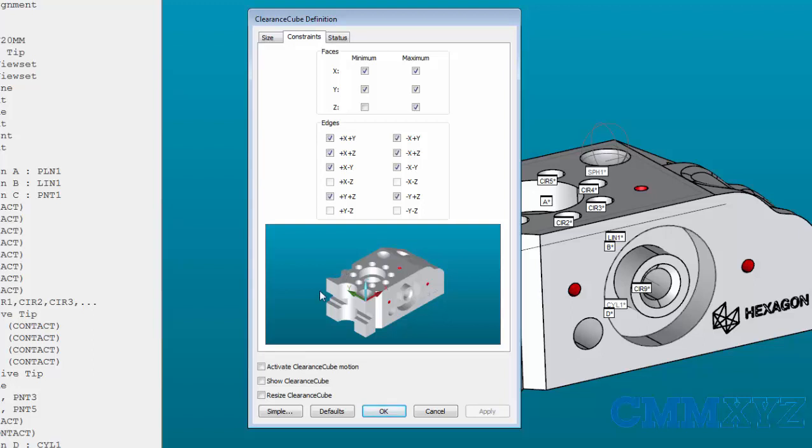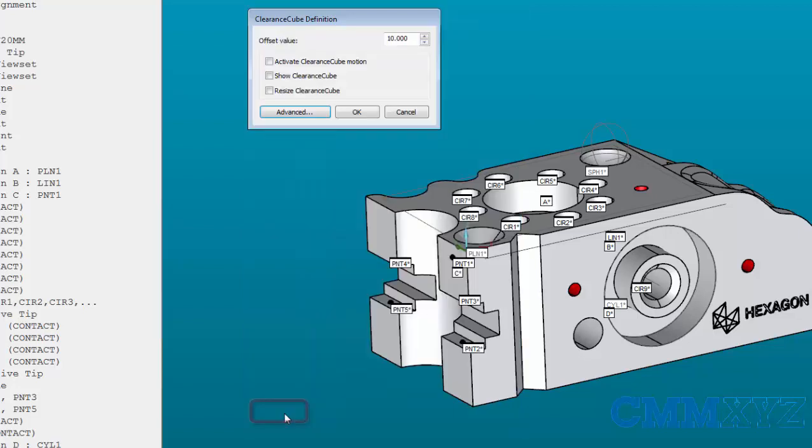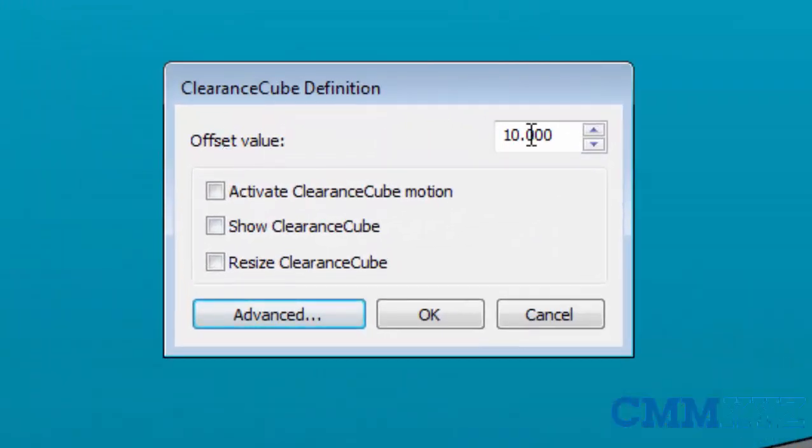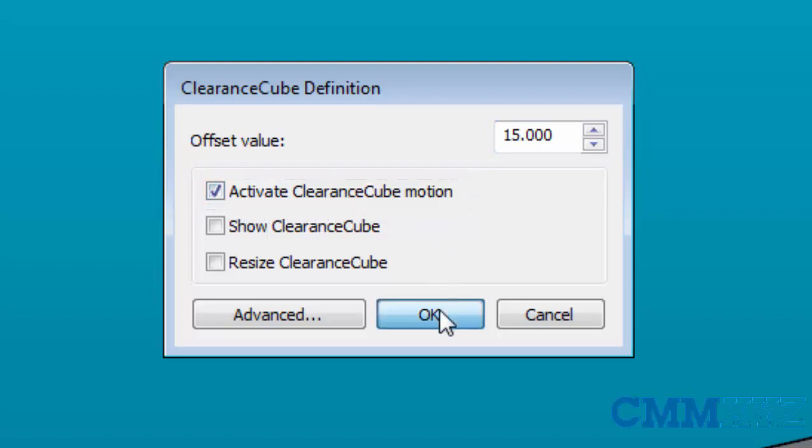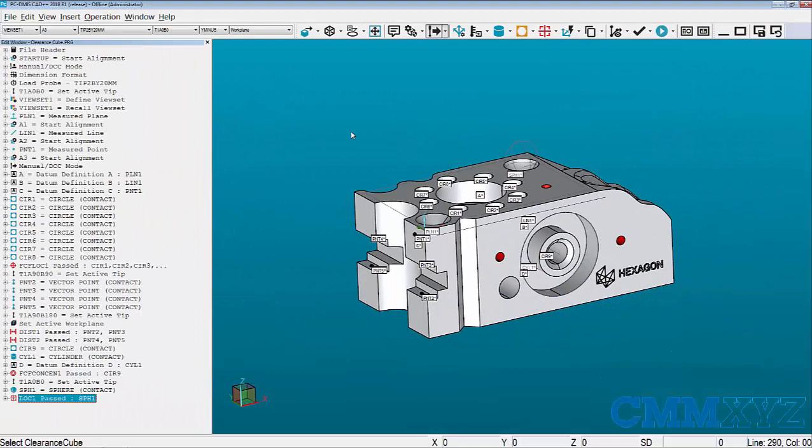Now, to activate the Clearance Cube, I like using the simplest way, which is clicking the Simple button. Modify my offset value if necessary. If you want to increase the value, you can hit the up arrow. If you want to decrease the value, you could hit the down arrow, or you could even type in a value if you want to change it altogether. Place a nice check on Activate Clearance Cube Motion, and when I hit OK, Clearance Cube is active for my entire program. Note, there is no command in the program anywhere that mentions anything about a clearance cube.